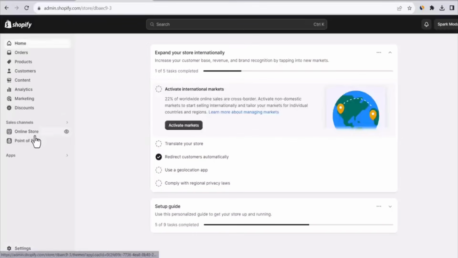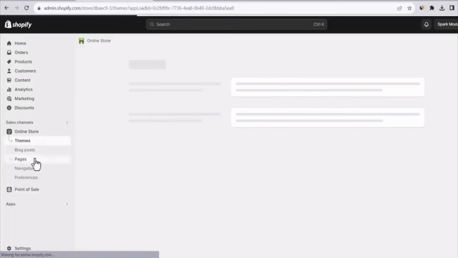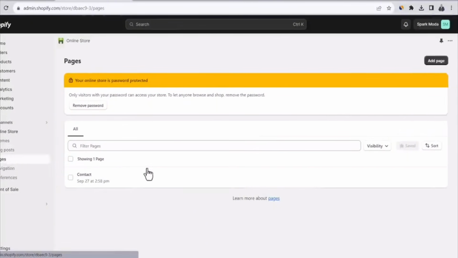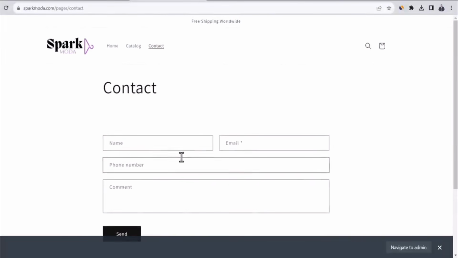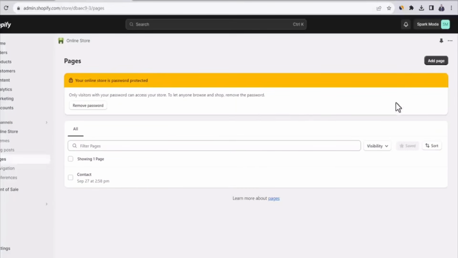The next step is adding general pages. Go to Online Store and click on Pages. You will notice that there is a page called Contact, which was created by default. Click on View Page. You see here a contact form, and if any customer submits it, you will receive an email.